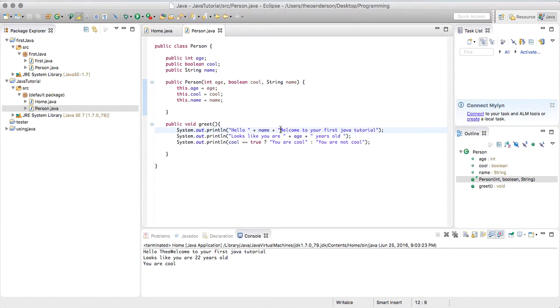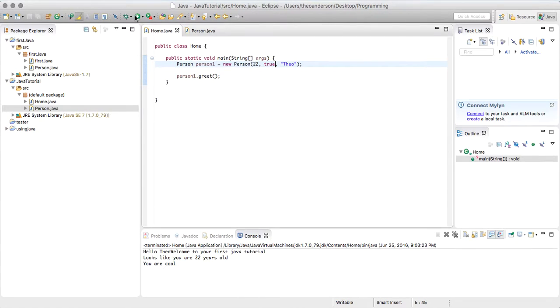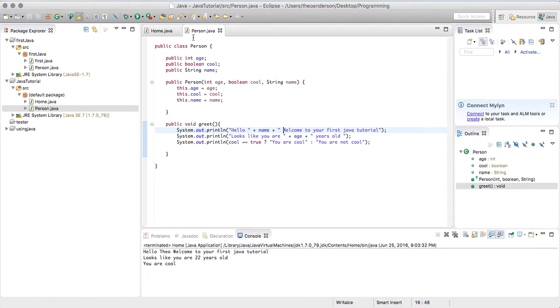Hello Theo. Put that space in there, guys. Hello Theo, welcome to your first Java tutorial. It looks like you're 22 years old. You are cool. Alright guys, so that's it. Not too hard. Hopefully I can do some more Java tutorials for you. Not my favorite language, but I think it's really cool. Sort of feels old school.